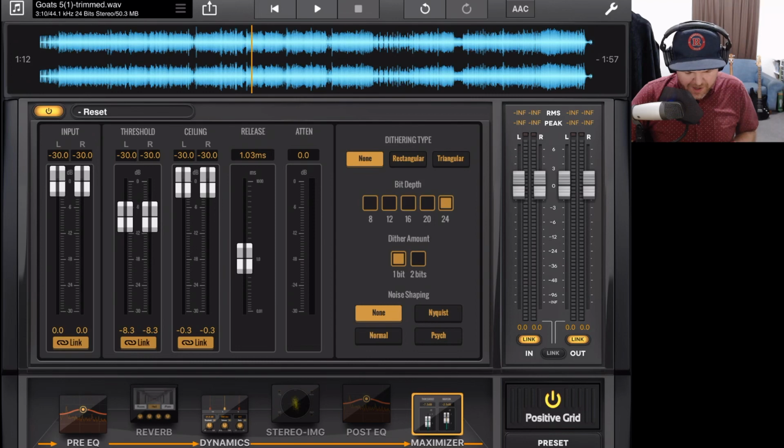So what you've heard and what you've seen there is that as we bring the threshold down, our attenuation meter here is showing that we're starting to limit the signal. And if you watch over here on the far right, you'll see on our master output that the right-hand one, which is our output, is now hitting that 0 dB. So it's really starting to limit and get right up onto 0, which is what we're looking for here.